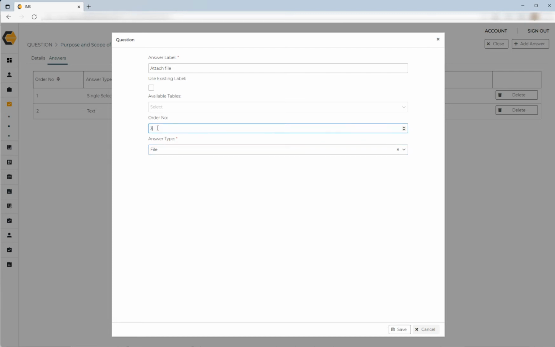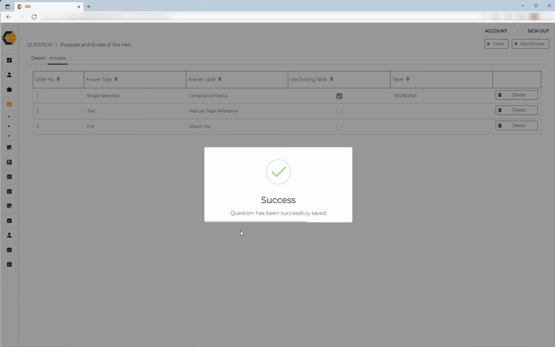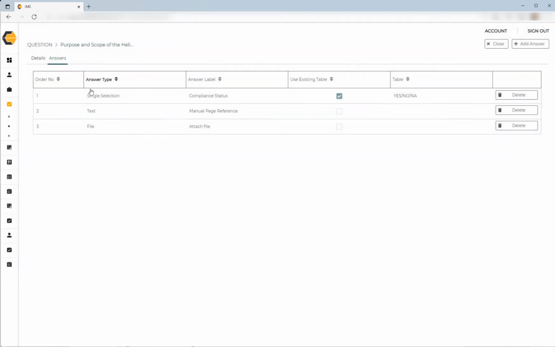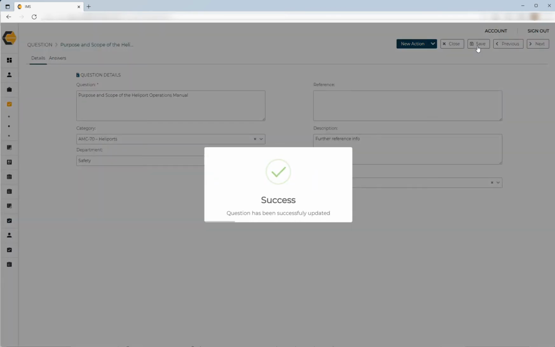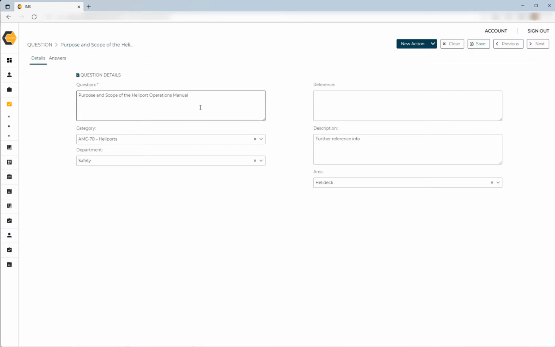Order it down, so it's the last one. And what you can see here is we've got three answer types, answer responses that we need to fill out for this particular question. So there we have, that's one question.